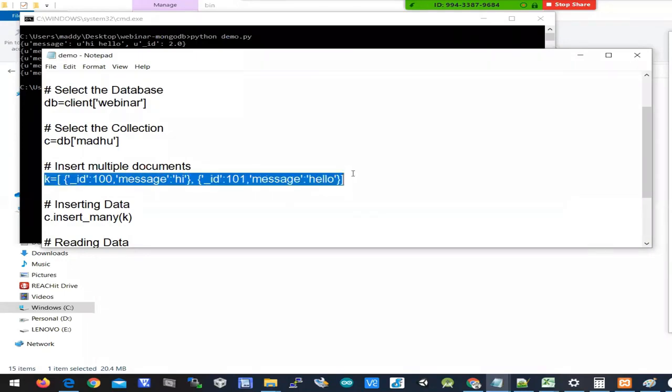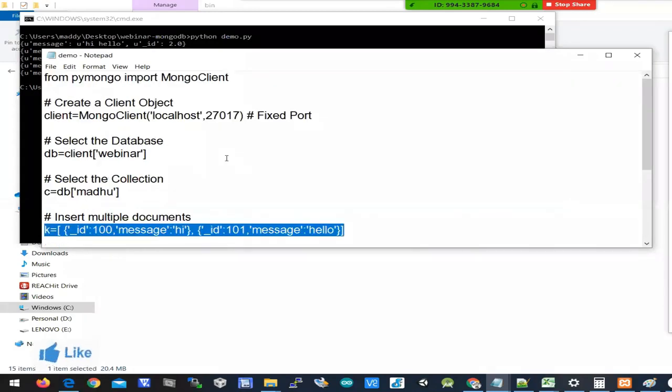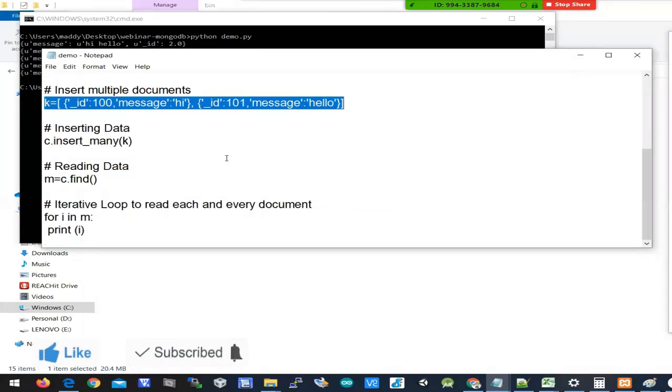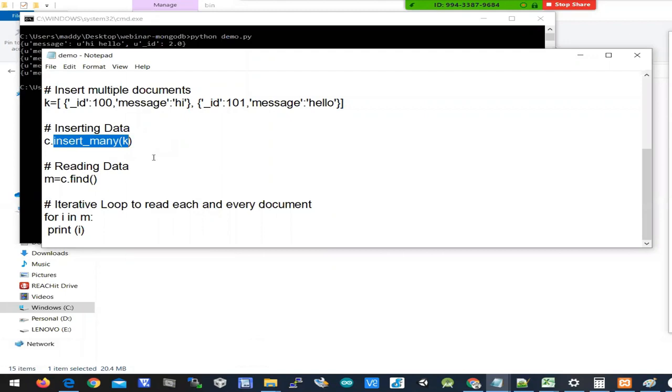Which is k equal to square bracket open, _id: 100, message: hi, _id: 101, message: hello. So by using a simple program, we can easily communicate with the database server by using simple function calls like insert_many. If you want to insert only one document, then you should call insert_one.